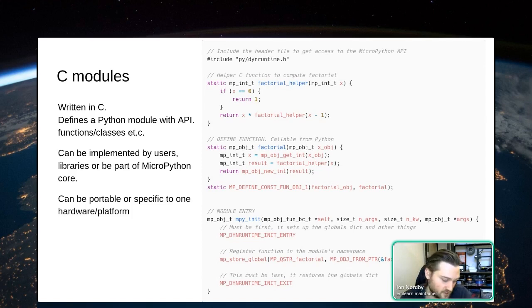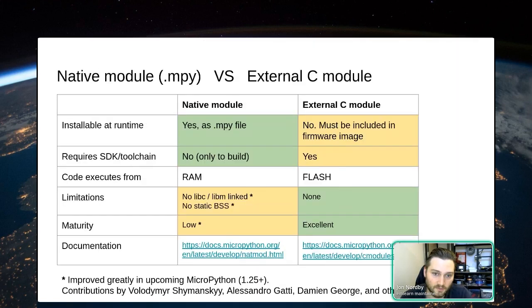But a super cool feature in MicroPython is that these modules can also be installed using the package manager. So you can install new native modules at runtime. And this is unique for embedded systems. I haven't seen this feature in any other system.